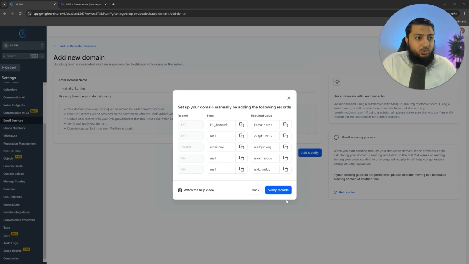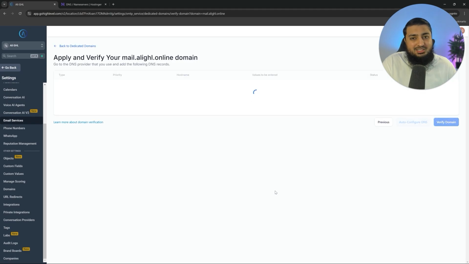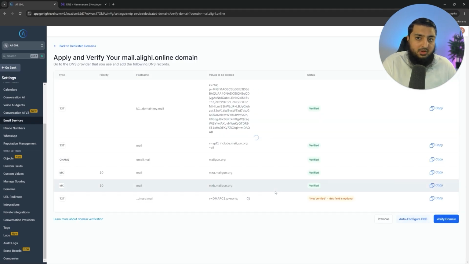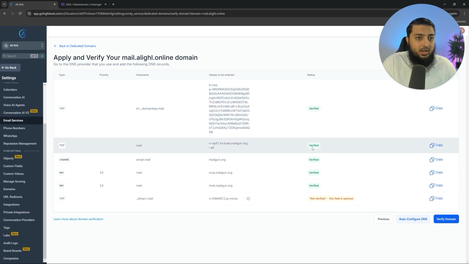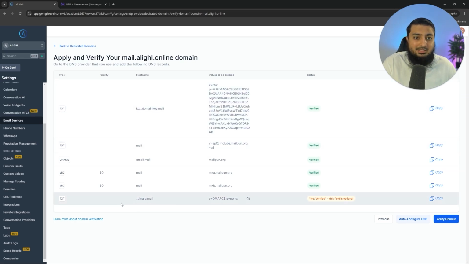Once you add all of them, all you do is click on verify records. Now this does take a bit of time, so don't worry if it doesn't show up correct at the first time. As you can see, all of these have been verified. The last record that you do want to add is this DMARC record. So let's just quickly add that as well.